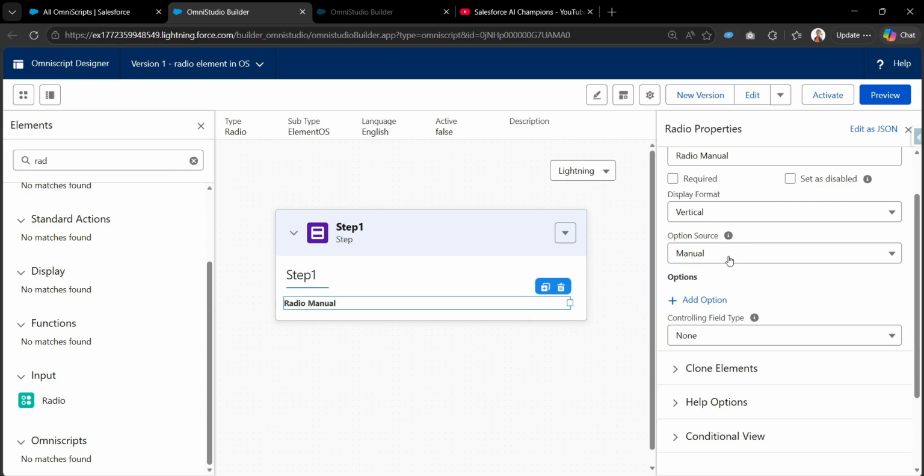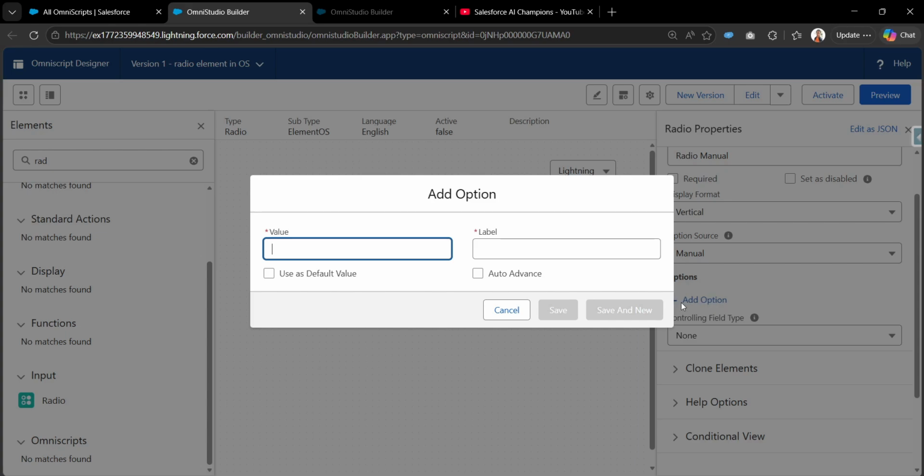So I'll show you the first option source as manual, and in the manual source we just add values, value and label. We just need to add them, right? For example, I want to add collision.